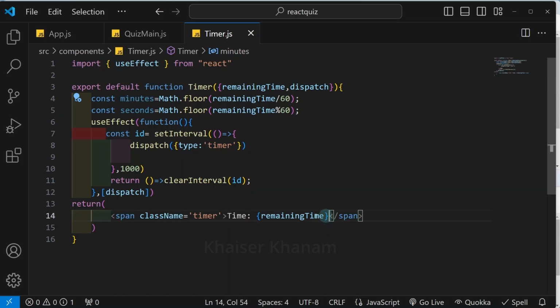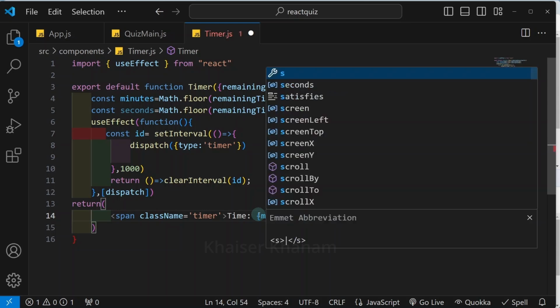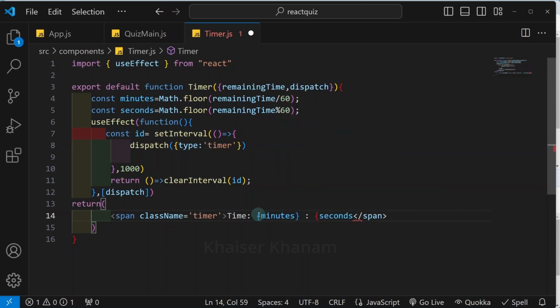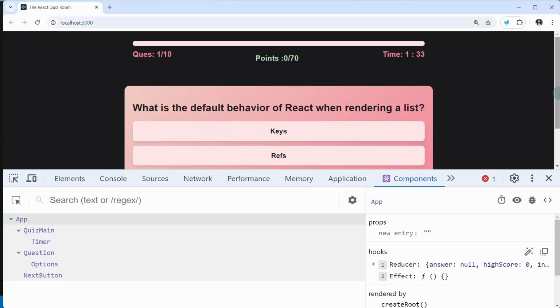Now I'll copy this. In place of this remaining time, I will paste minutes. Here I will give a colon and then paste seconds. Save it. Come here. Now you can see the timer has been displayed successfully. Refresh this. Click on start. Now I have 3 minutes 20 seconds.